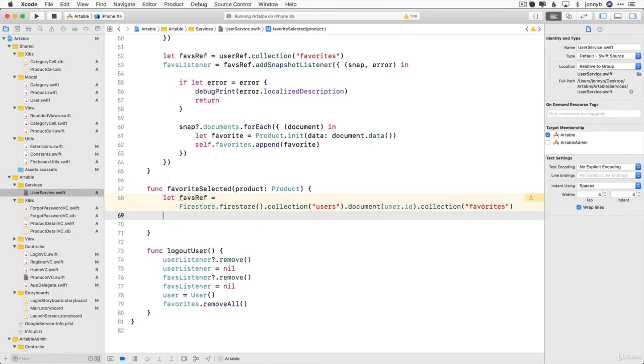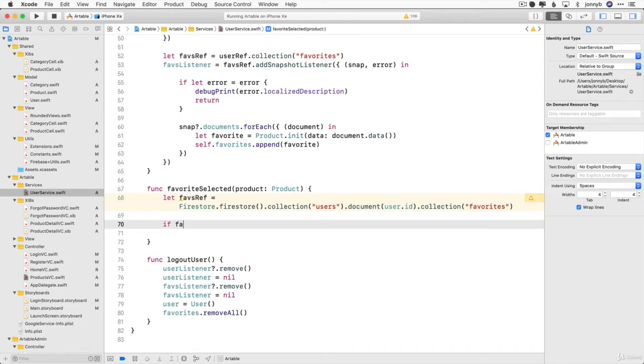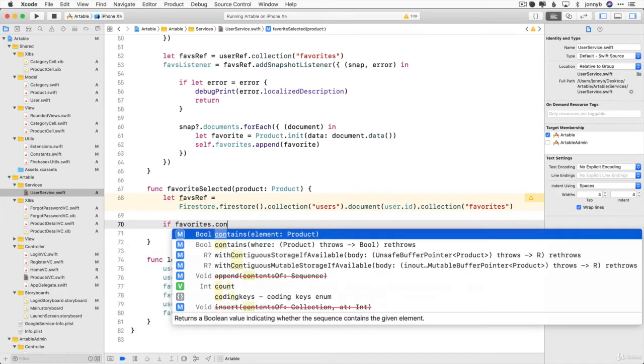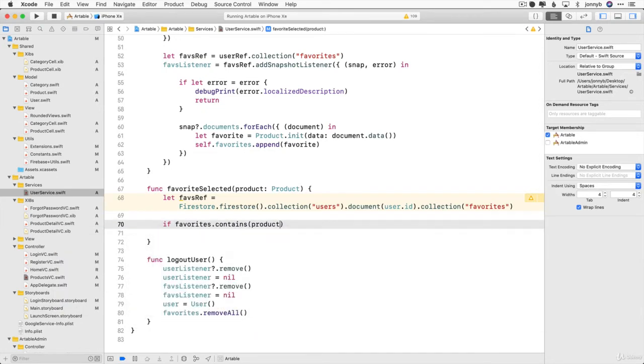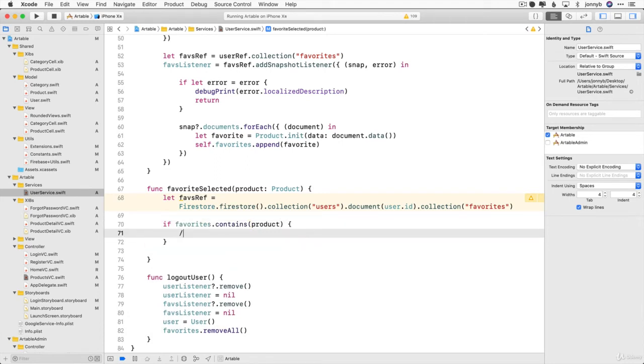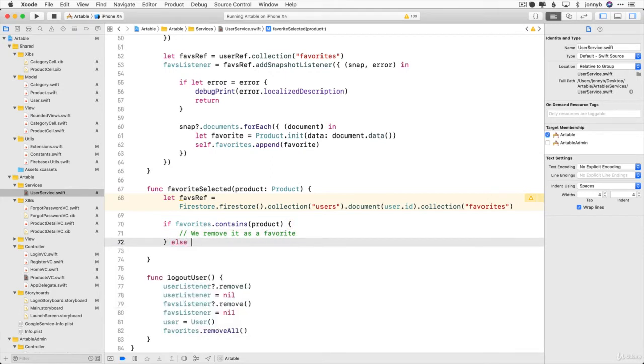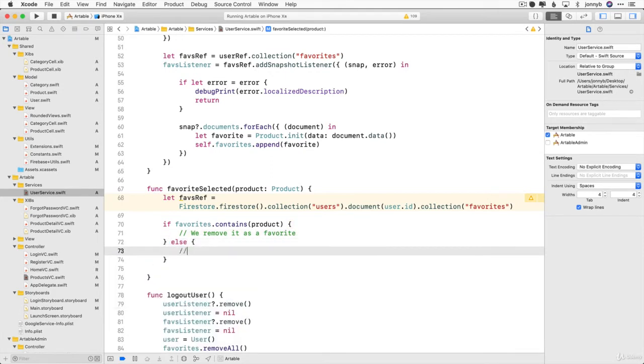And now we need to determine whether the product that has been selected is already a favorite, in which case we unfavorite it, or is not a favorite, in which case we add it as a favorite. So we're going to say if favorites.contains(product), in which case we remove it as a favorite, else we add as a favorite.